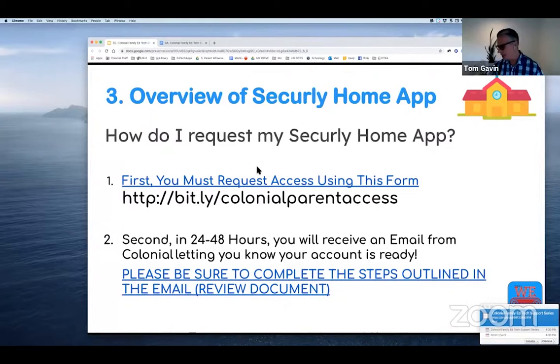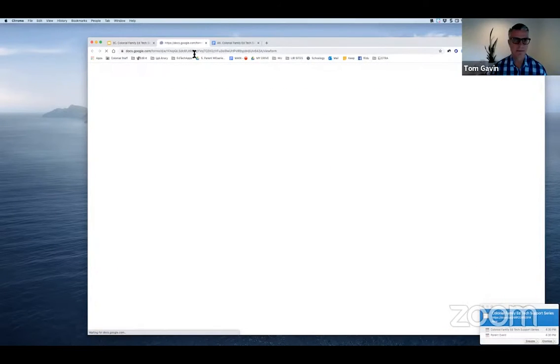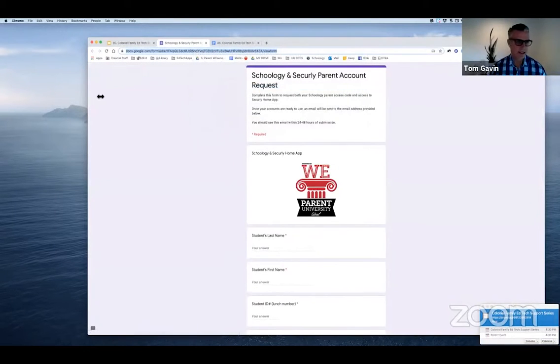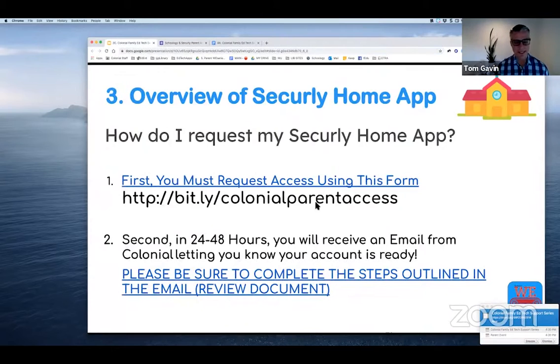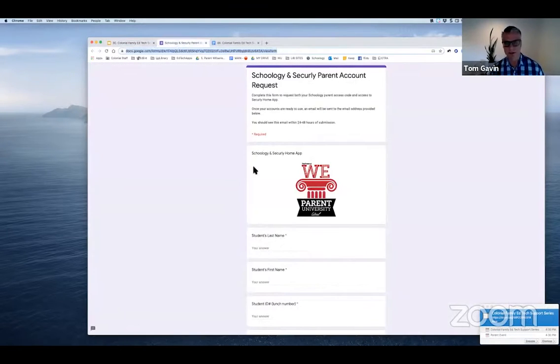So I think the question a lot of you might be asking is, how do I request access to the Securely Home app? What we're going to ask that you do is I'm going to open up this link and paste this link into our chat box. So if you open up the Zoom chat box, you can click on the link, or if you want to type this in, maybe if you're on YouTube right now, type bit.ly/colonial parent access, and that's going to open up this Google form.